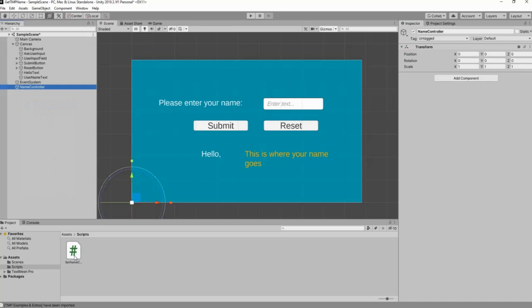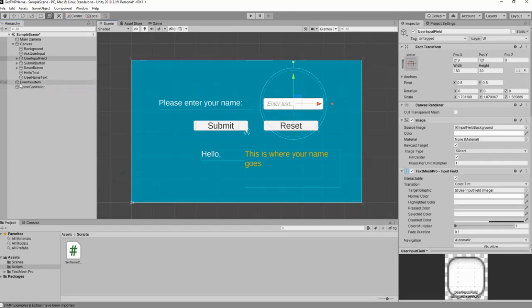Then we're going to drag and drop our script onto the NameController, and then you'll see on the right hand side our two variables that we created in the C# script. So one is a userName, which takes in a TextMeshPro text, which means that it takes in a text. So it'll either take in one of these, okay? And the next one is a userInputField. This takes in a TextMeshPro input field, which means it'll take in an input field like this, okay?